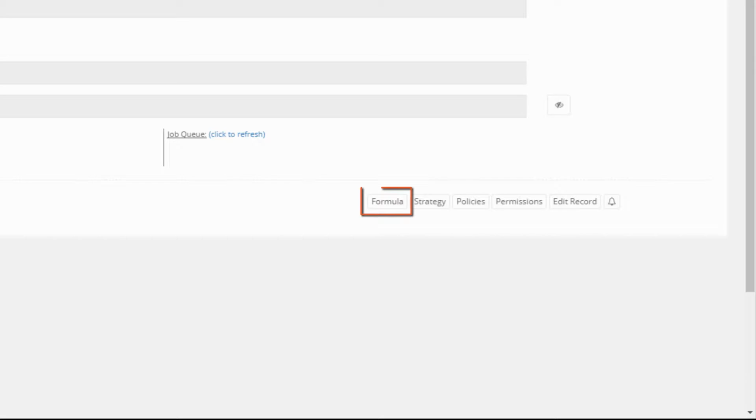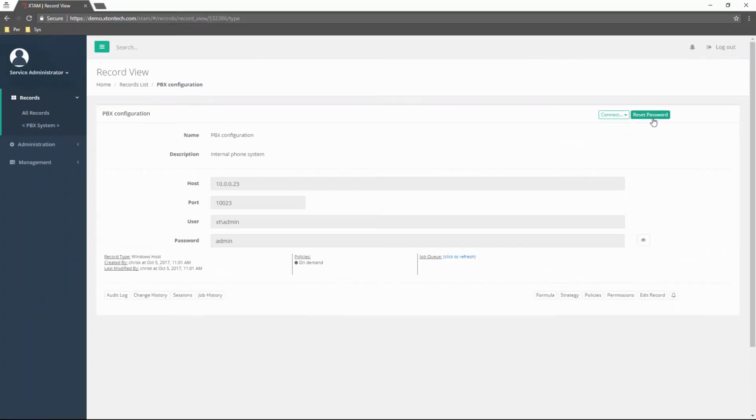The first part is the formula, which determines the complexity of the password. We don't want to find ourselves in a situation again where we have a weak password in this example of admin. So the formula will determine the strength or the complexity of the auto-generated password. And the second part is the policy. The policy is used to determine when this particular job is to be executed. So let's start by taking a look at the formula.